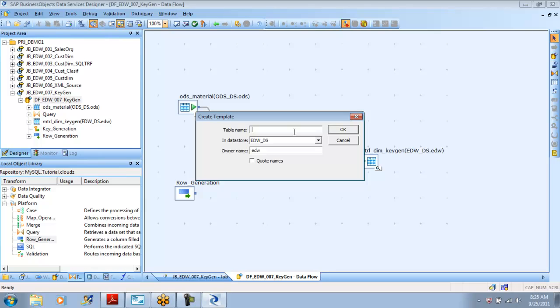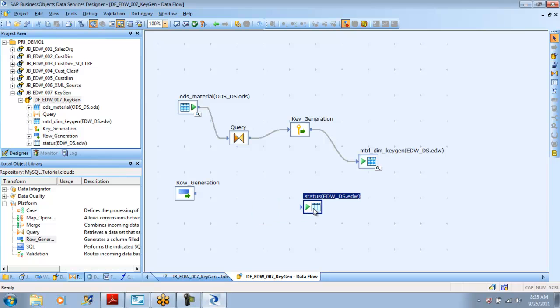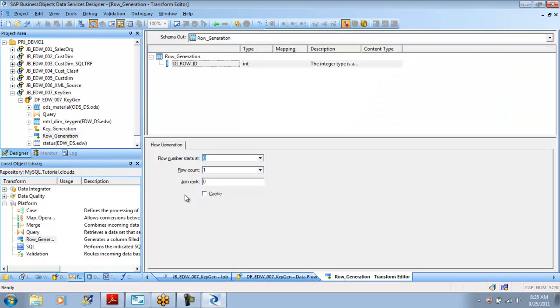So I'm going to put a template table just to say this is a row generation example. I will call it status table, just to give some example. In the row generation also, I pass a query transform and connect it to the target. Now you'll see what I can do with the row generation.